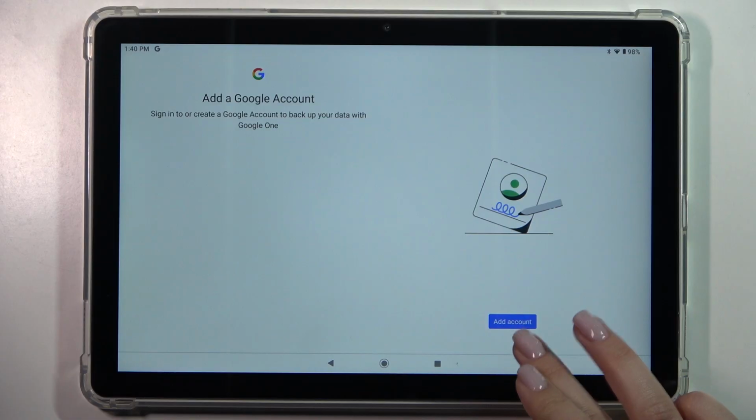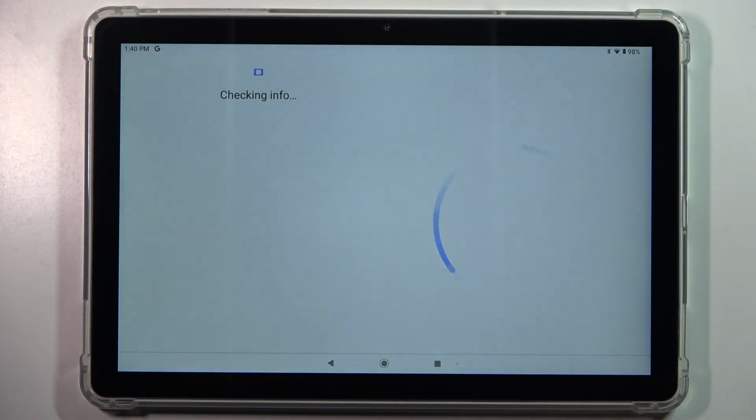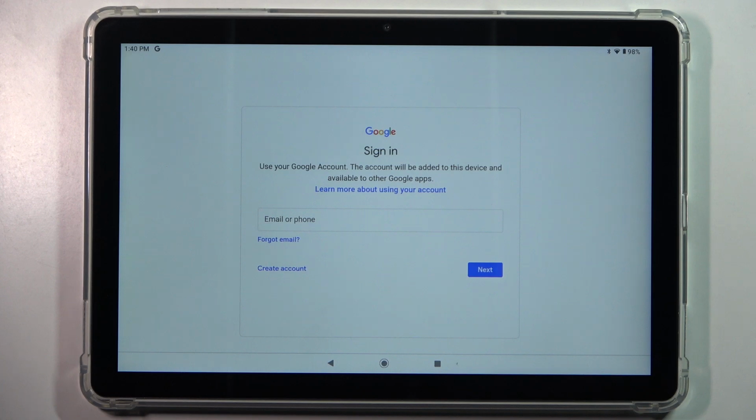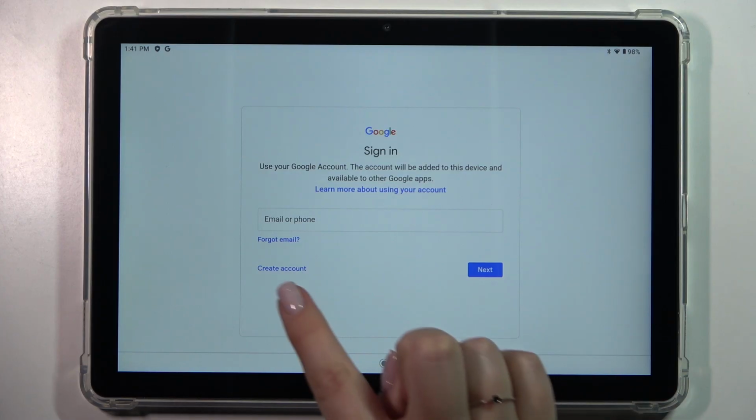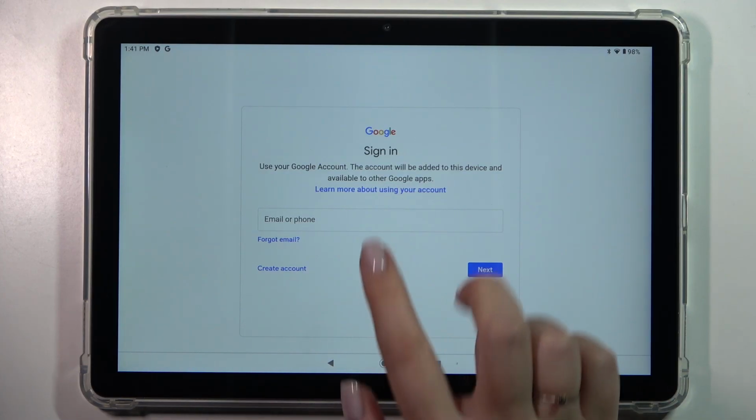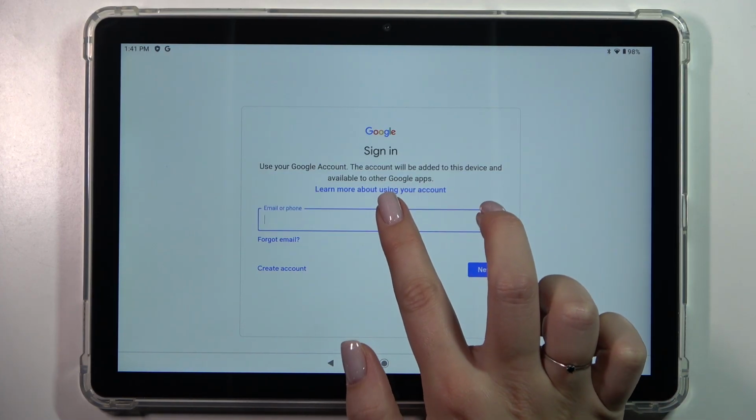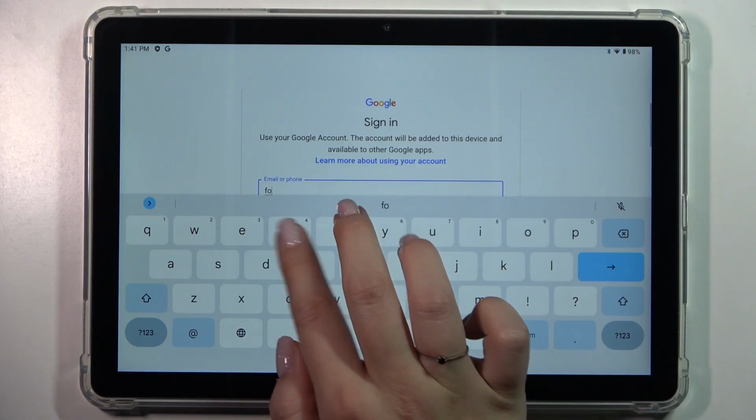So let's tap on add account. And make sure that we've got the internet connection because it is required. Of course, if you've got your Google account added, you will be able to simply choose it from the list. If not, you have to add it, like now. So here you can either create a new account if you do not have your own yet, or simply type your email or phone. So let me do it.